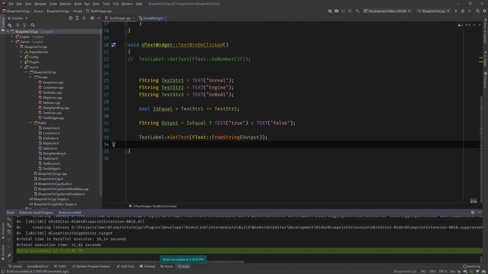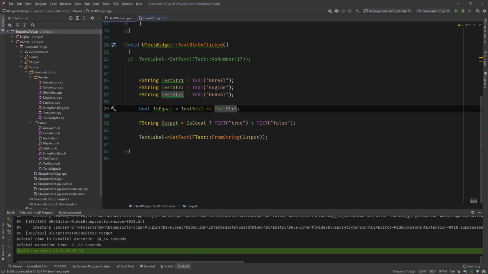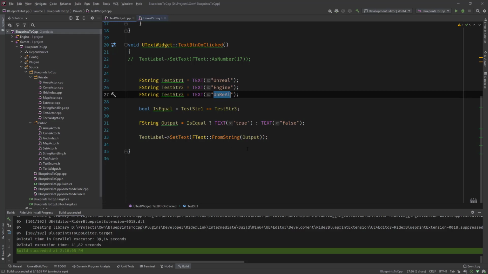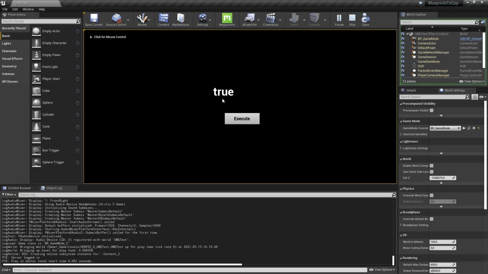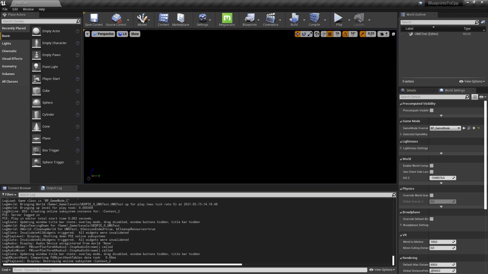And let's compare string one with three. If you're maybe coming from C# and you're comparing strings, you might think that Unreal and Unreal with different casing are different, so that the output should be also false. Let's compile and have a look. Let's go to Unreal, hit play, hit execute, and it says true. So they are equal. So why is that? Let's stop. Let's have a look.